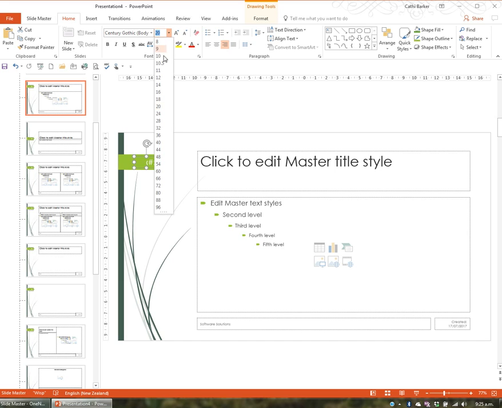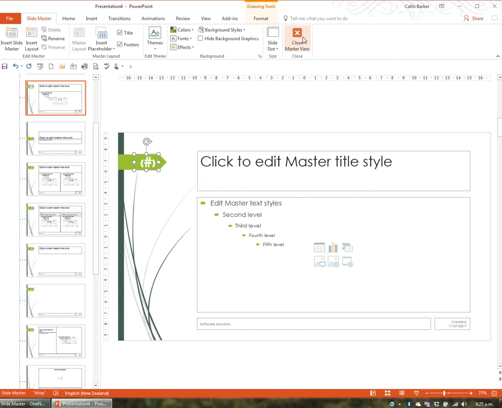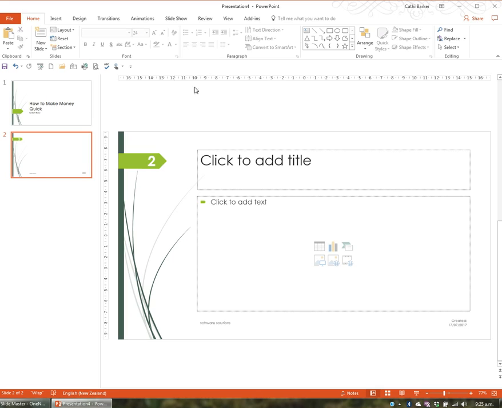So instead of 20, as I roll down, I might make it 36. And I can resize the little placeholder so it stands out more. And I'll also make it bold. If I then go to the Slide Master tab in my ribbon and close the master view, I will see that the slide number is now bold and a lot bigger.